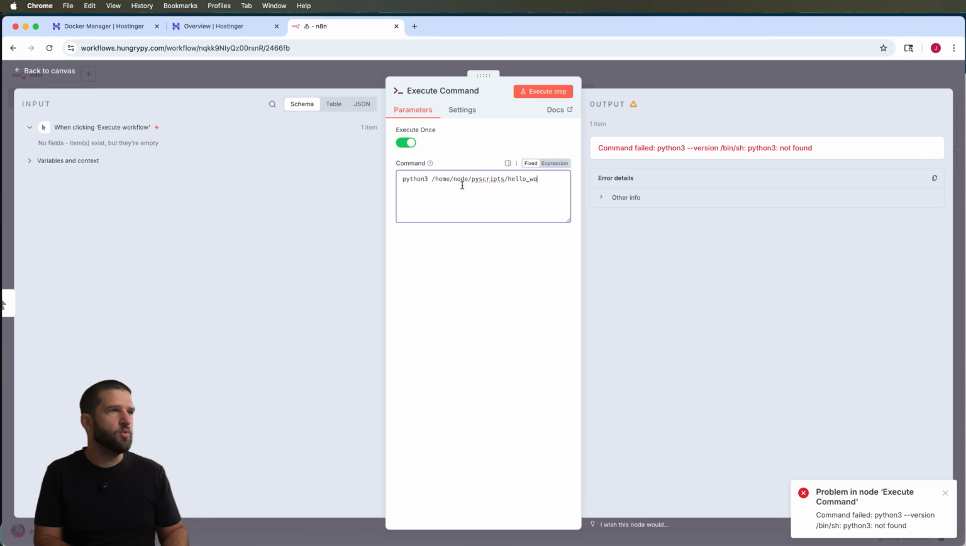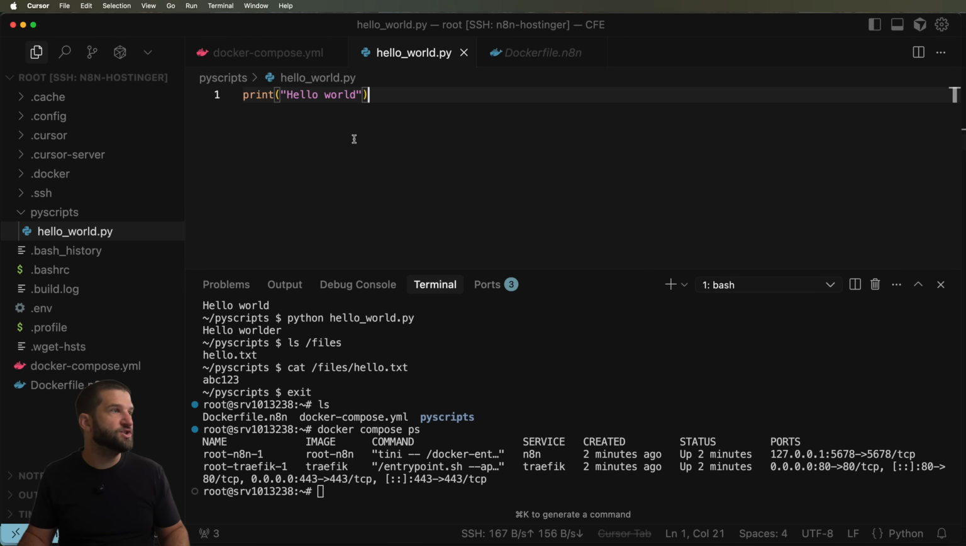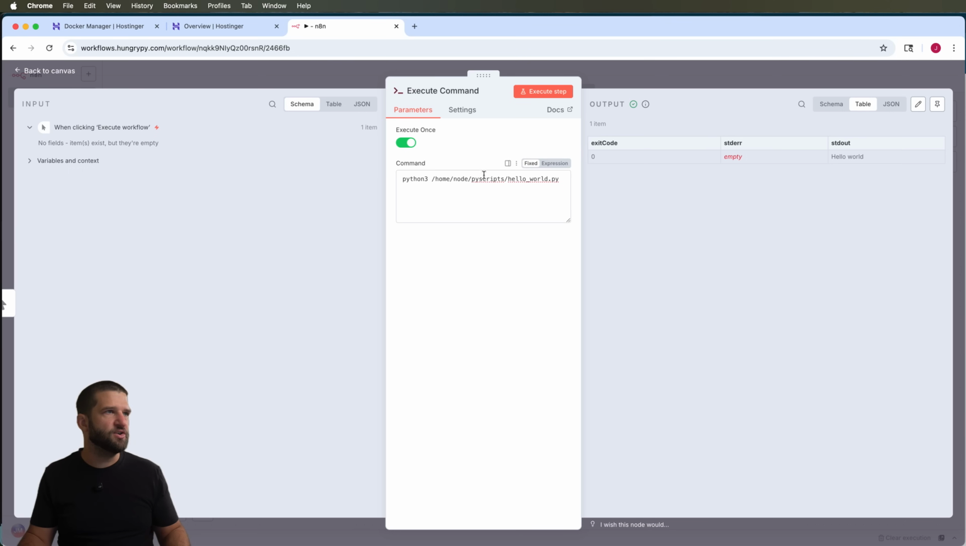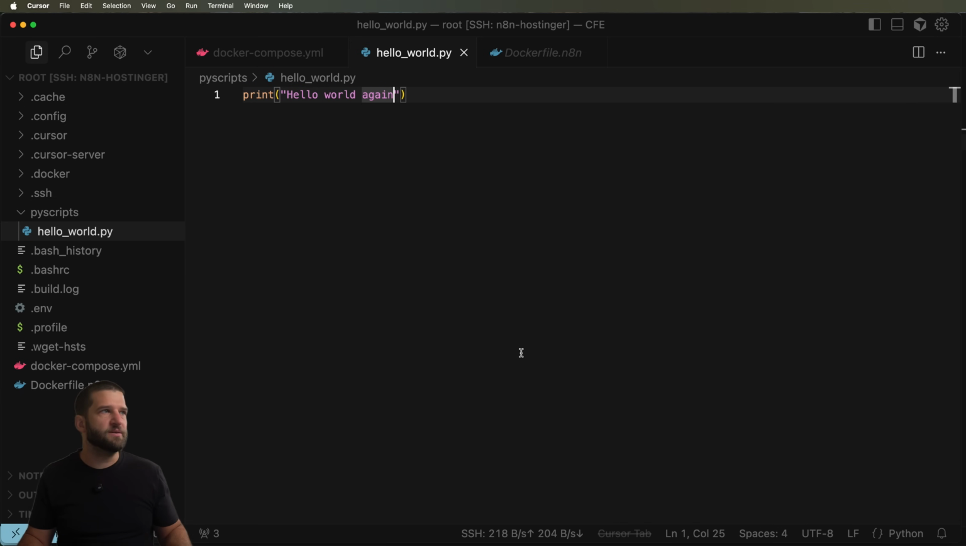So it'd be hello world.py, execute that step, and then we've got hello world in here. Did we change it back to hello world? I think so. So hello world again, save it, make sure you do that, execute the step again. What do you know? There it is. So this is fantastic, right? So it makes it just a lot easier to be able to write any sort of Python code that you might want. That's the point here.